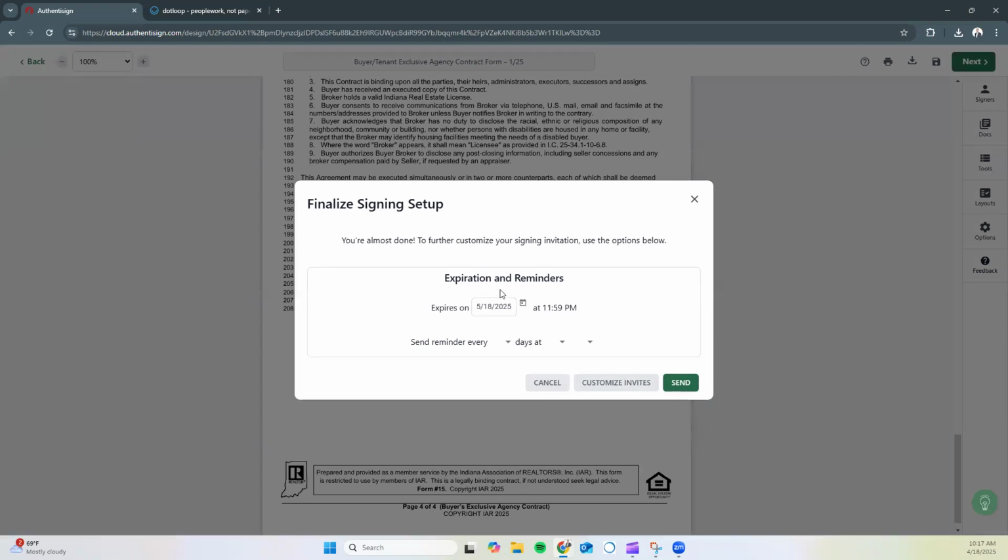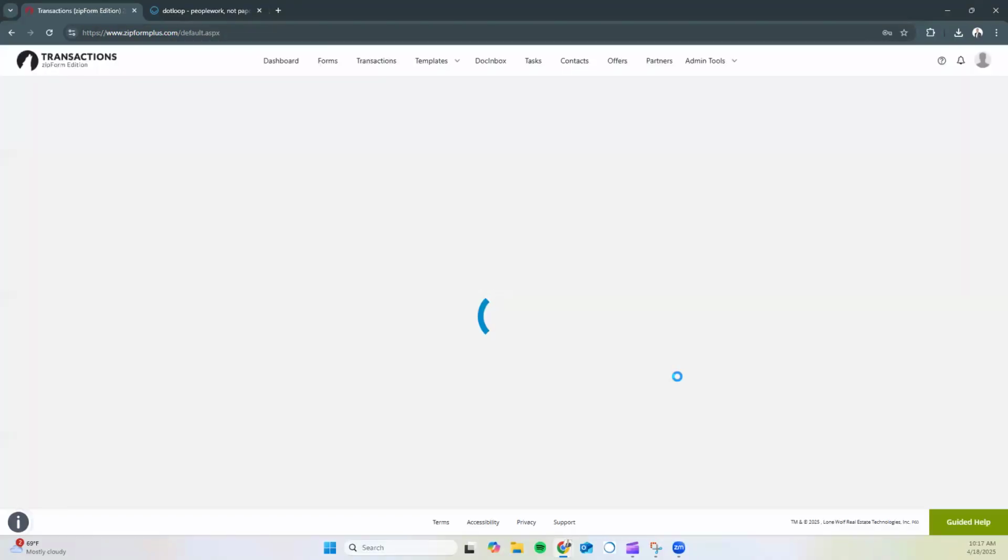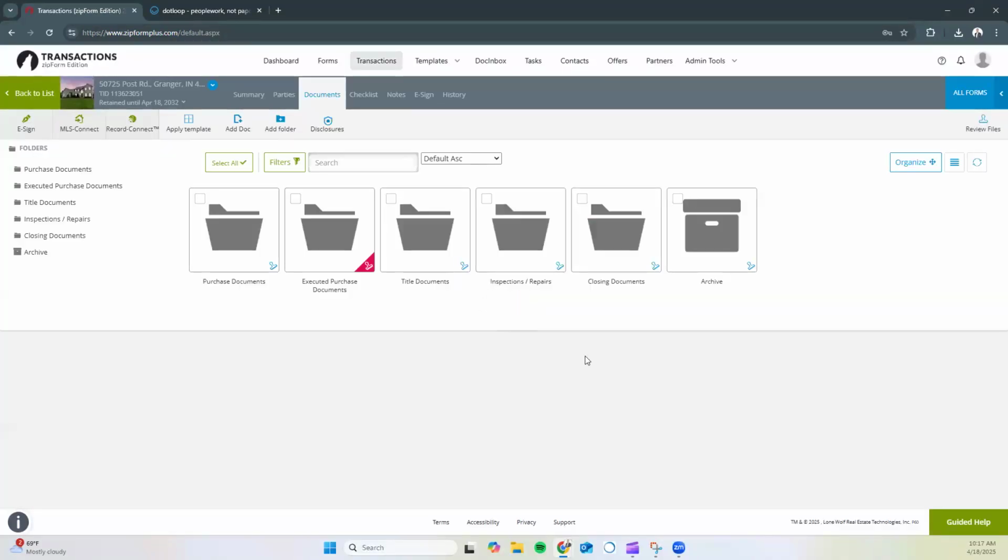This pop-up is just asking if you want to set like an expiration date for the file for them to sign, but we're not going to change anything. It's a whole month. And then you click send. Invitations have been sent.